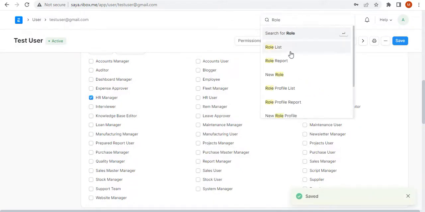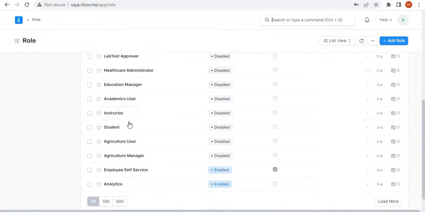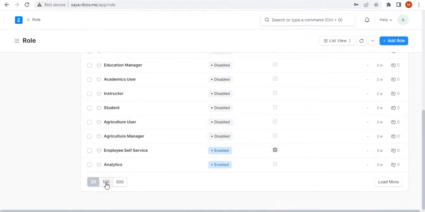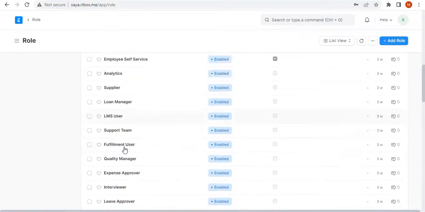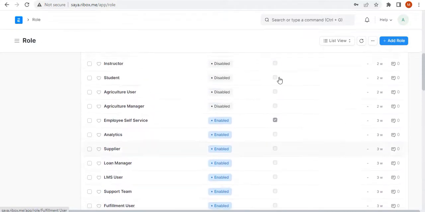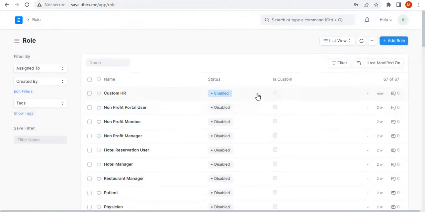You can search for Role List in the search bar. Then this window will pop up, where these are the system predefined roles, what we just saw in the user module. So if it doesn't fall under these, we can just add a new role, which we can name as per our requirement. Let's say Custom HR Role, and we'll save it. So now there is one more role created.